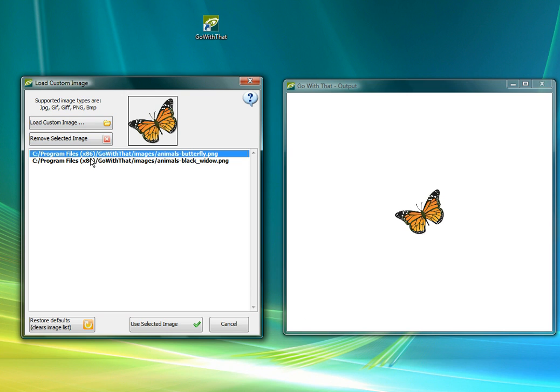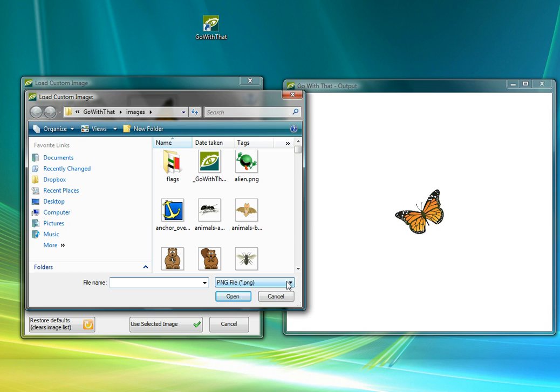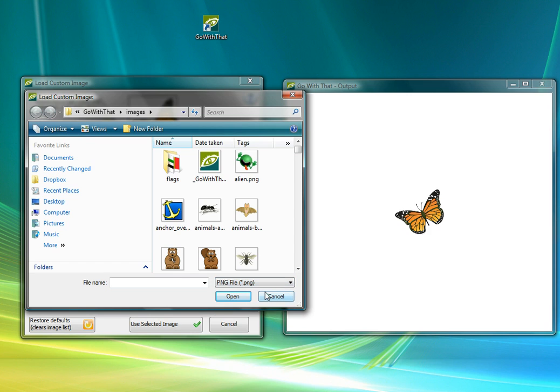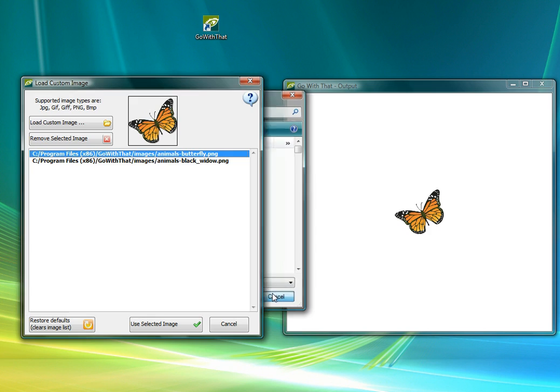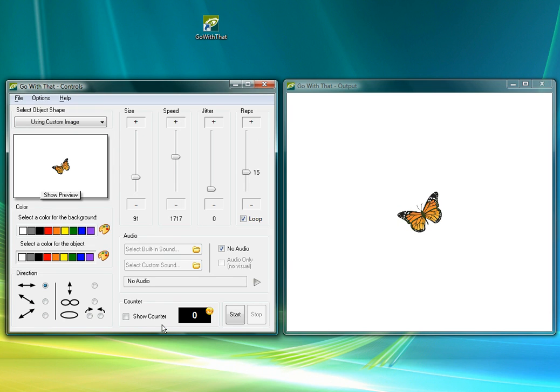Clicking on the name of the image in the list will display that image in the preview area as well as in the output window. The types of files that are supported are PNG, JPEG, GIF, and bitmap files. So we're going to go with the butterfly image here. We'll click on Use Selected Image.